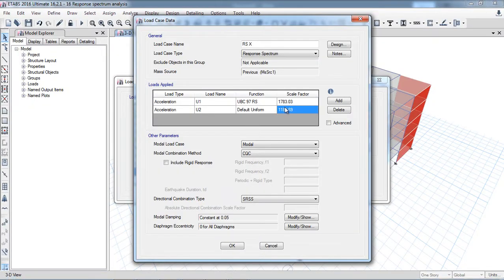So that's why I did 2 by 3. Sorry, I have to do 30%. Control C, Control V, multiply by 0.3. Sorry, I did the wrong calculation. Now again I will select the same UBC 97 response spectrum. Now I will also define in the response spectrum the vertical component, that is the third.